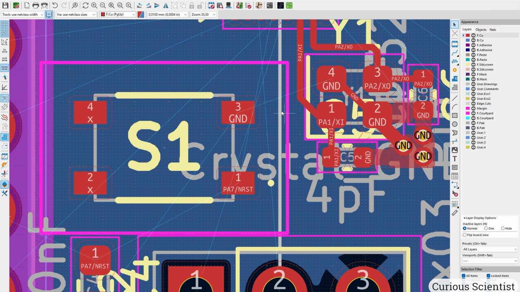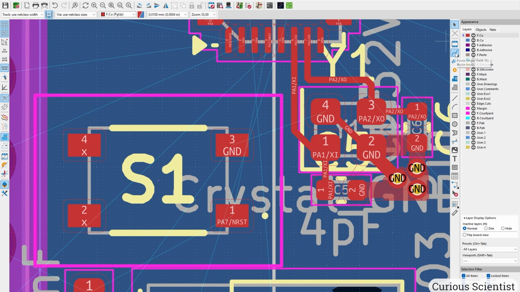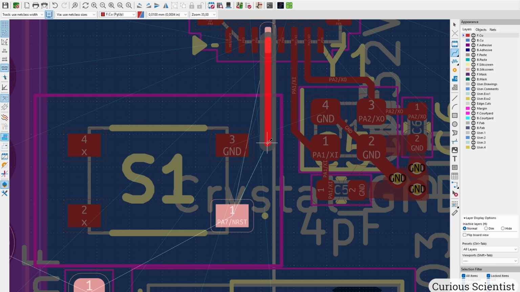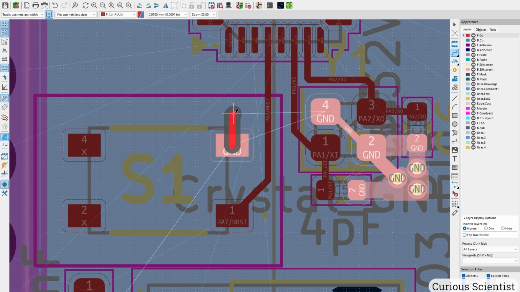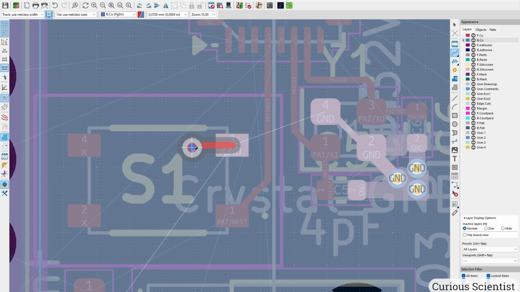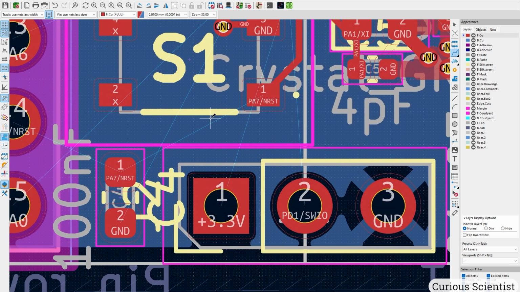And then we have the button here, which is the reset button. So that is connected to PA7. So I just bring it out and connect it. And this goes to ground. So I just place a ground as close as possible to this component. And that is correct there.